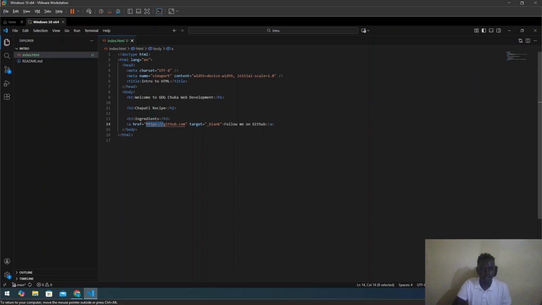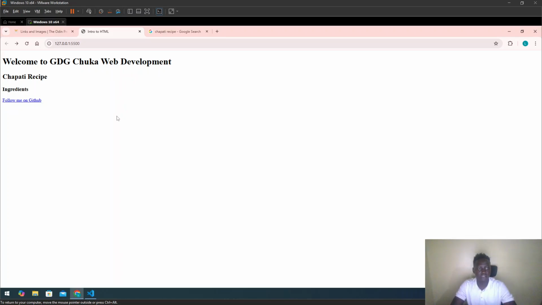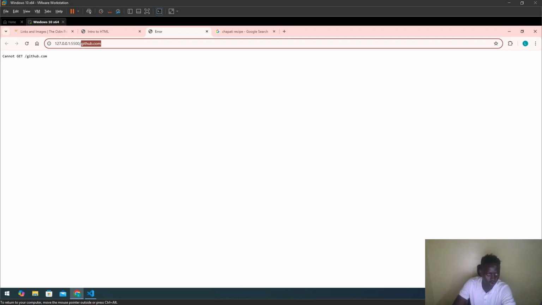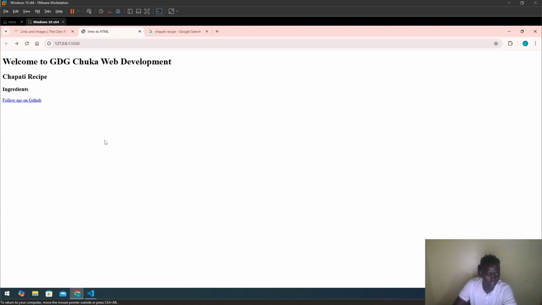Now, if I remove this part, and we come back to this page, if I hover over this, you see at the bottom left it's showing me that it's on this localhost, but github.com. Now, if I click on this, it's going to try to take me to localhost, and it's going to try and get this page from localhost, and I don't have such a page, so it's not going to get anything there.